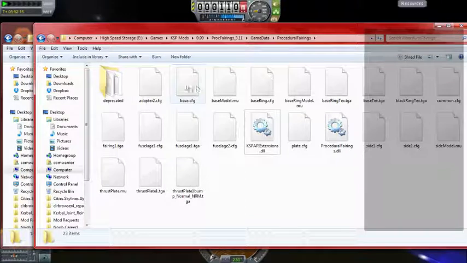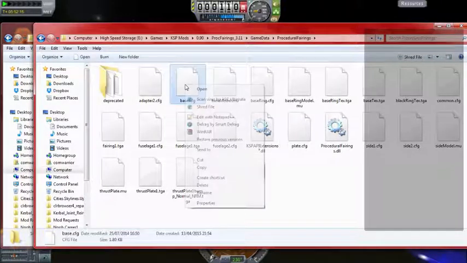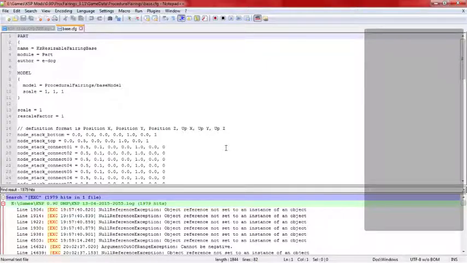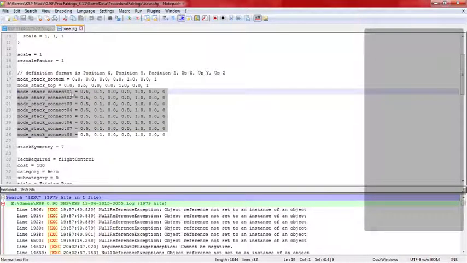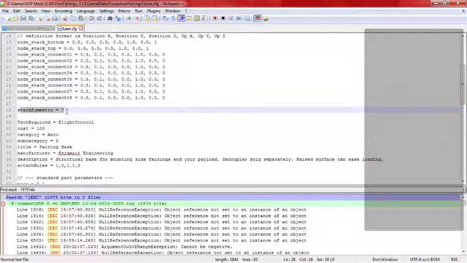So let's take a look here. Procedural fairings, we'll take a look at the base. Pretty much a standard config. People might not be aware that node stacks, you can have multiples of them. And of course stack symmetries you can define, which in this case is 8. Because it's 1 less, stack symmetry starts at 0, not 1.